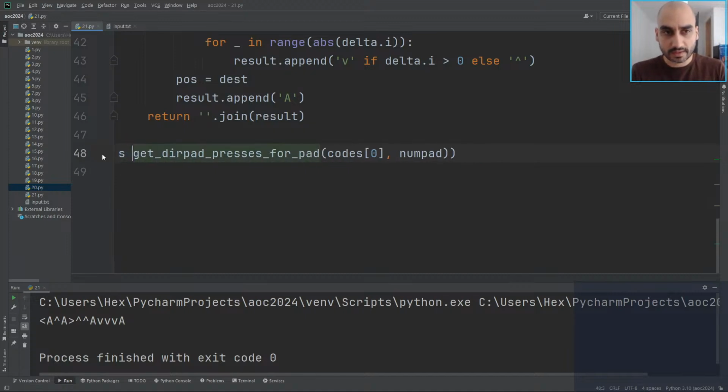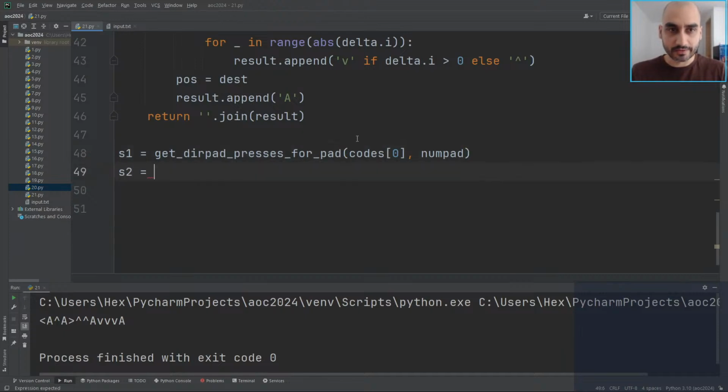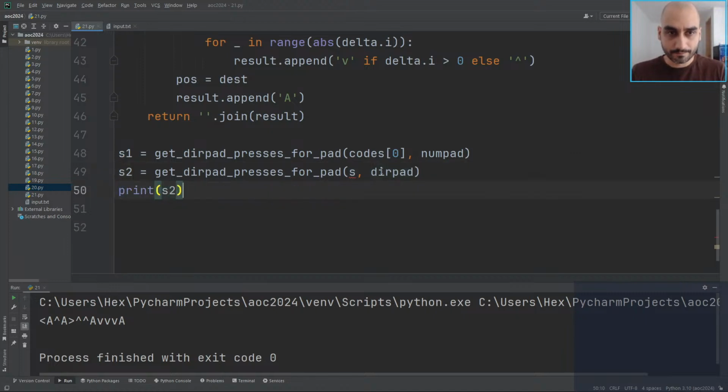So S equals that. And then let's say S1 equals that. S2 equals, we basically want to do this again, but S with dir pad instead. Alright. Let's see if this works. I mean, there's lots of different possibilities now, but let's just have a look. Right, down.